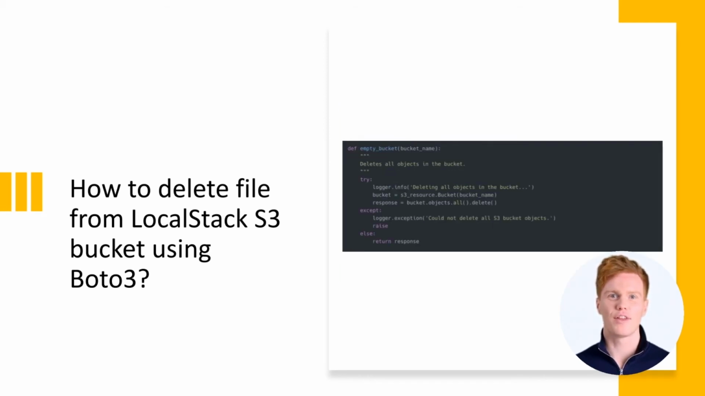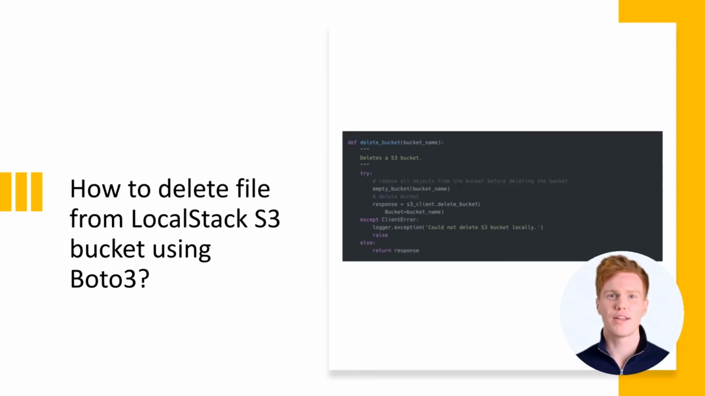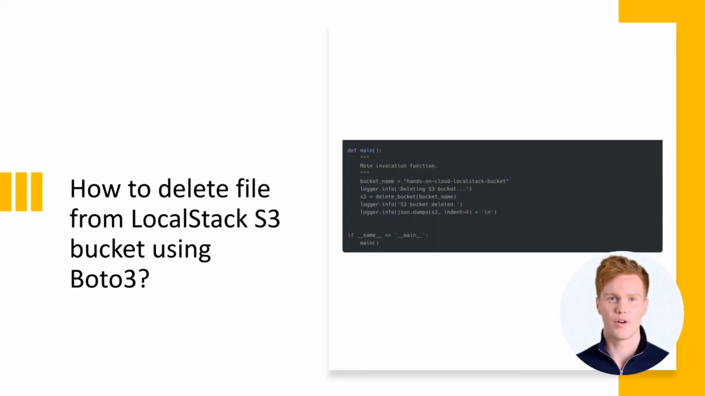To remove all the existing objects from the S3 bucket, you need to use the delete method from the Boto3 resource library. To delete an S3 bucket, you can use the deleteBucket method from the Boto3 client. The required argument for this method is the bucket name. Before calling the deleteBucket method, we're calling the previously defined emptyBucket method to clean up the S3 bucket. Now you can call everything from the single main method if you'd like.